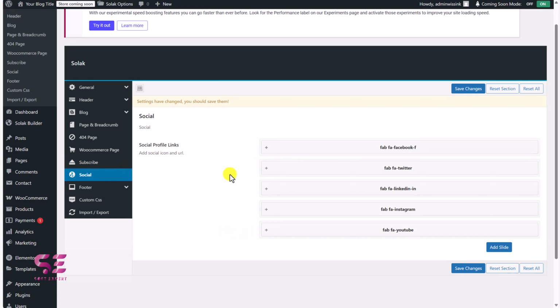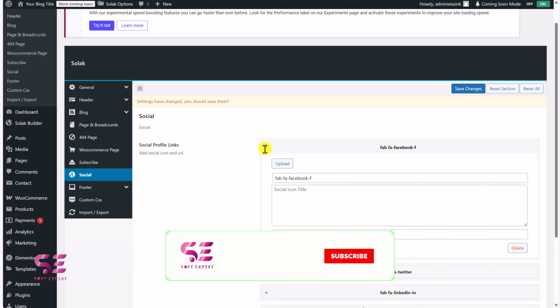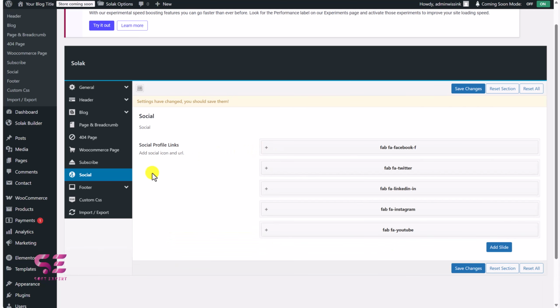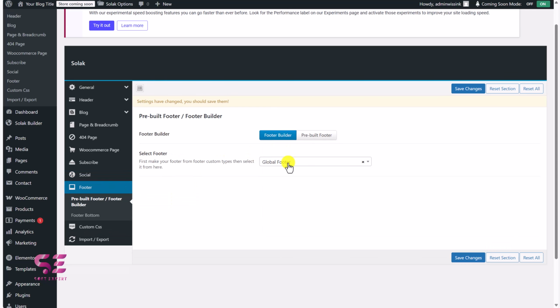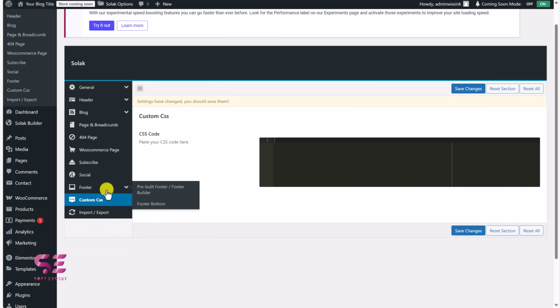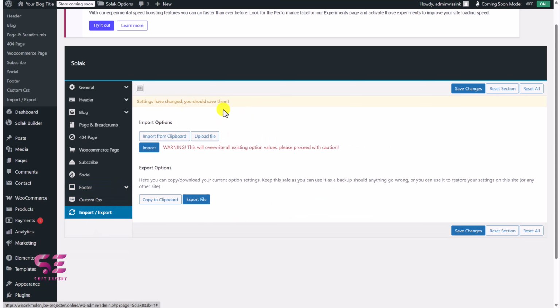Under socials, obviously you can add and customize the social profiles. You can add your social links here. Okay, then we have footer builder and global footer. This will be easily editable with Elementor. I'll show you later on. Okay, you can add custom CSS to it, and then you can import and export settings. So these are some options available in this theme.